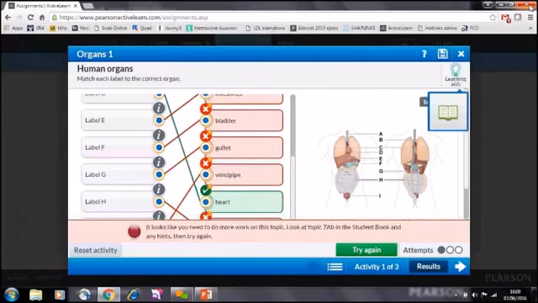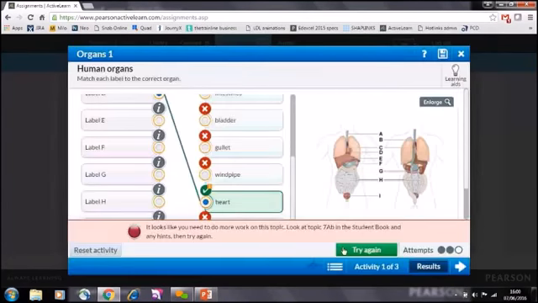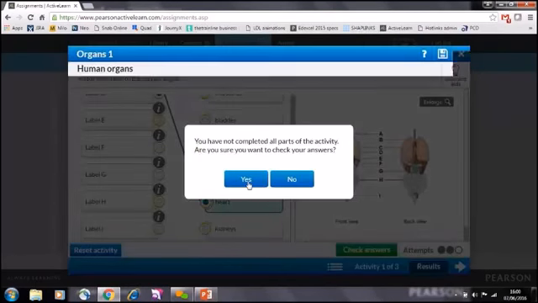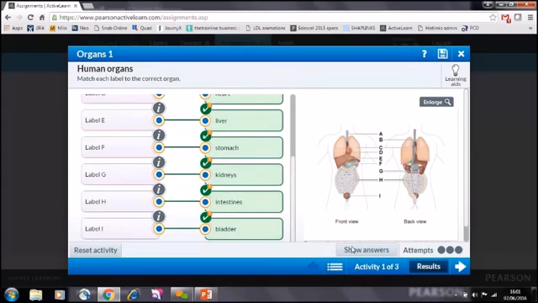I'm now going to use up all my attempts on the question. As I still haven't got the answer right, in this case, I can see the correct answers for reference by clicking on Show Answers, and this will be clearly visible to my teacher.